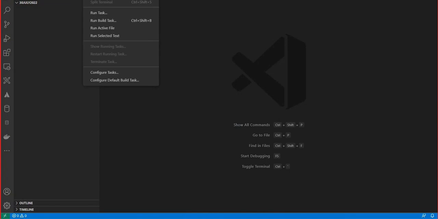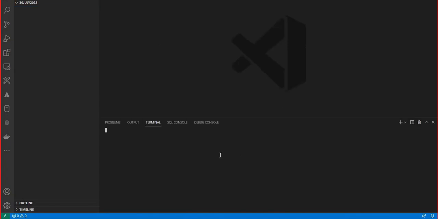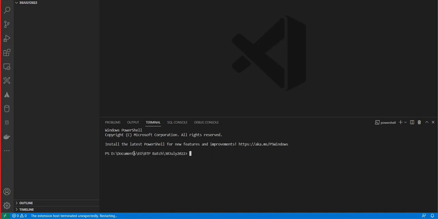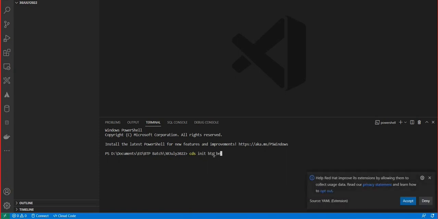Okay, now I would be just going in my BTP terminal. I'm expecting it to get started at least. Yeah, it's working, it seems. Yeah, so I am in my particular folder. Now I want to generate my project for the end-to-end application development. So for any sort of project, we ideally go with CDS init. I'll just say CDS init, BTP backend.